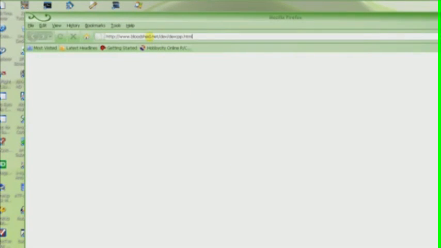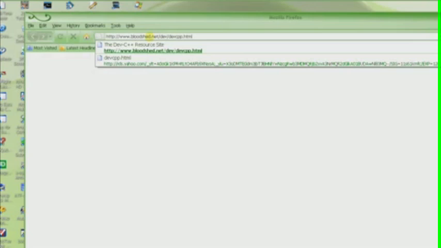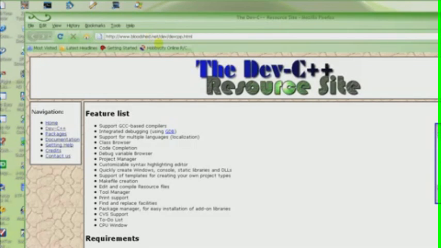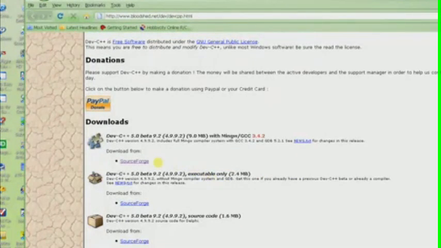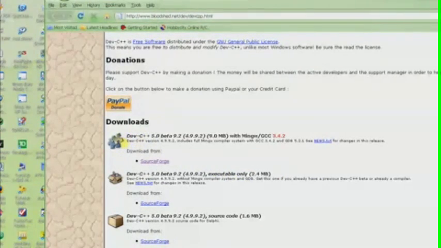this website here, and I'll be posting the link in the video description and even on this video itself, and then scroll down to where it says downloads, and we are looking for this download here, Dev C++ 5.0 beta 9.2 or any other version. Depending upon how long it has been since I made this video, the version number might change. Basically we are looking for the version of Dev C++ that has GCC, the GNU C++ compiler, in it.